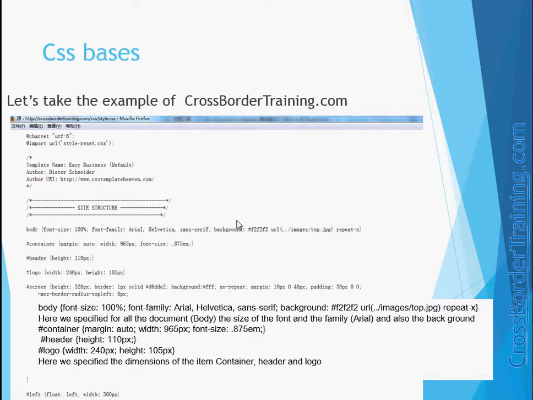We want for the entire website the font normal size 100%, with the font family, which means just the font. It's Arial. If we can't find Arial, we want Helvetica. If we can't find Helvetica, it's sans serif, etc.